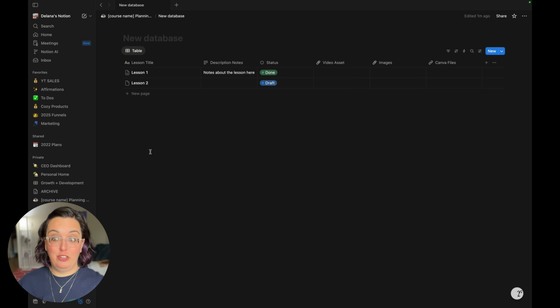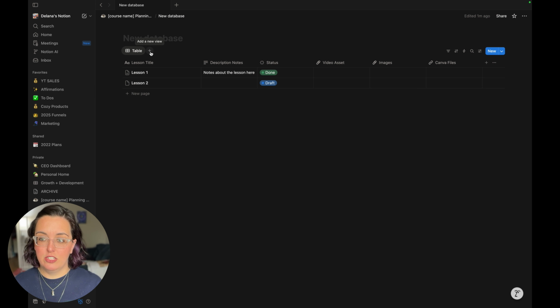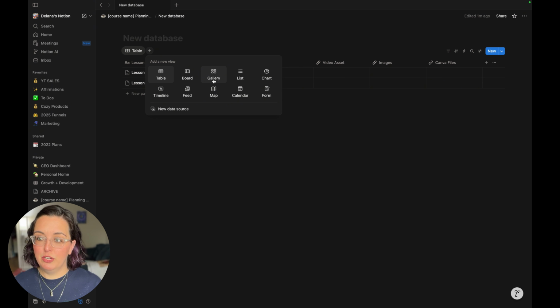Now, if you have used the database feature to organize your content, like we've kind of shown here, you can also create different views out of this table. I'm going to come up here and click table, and then right next to here there's a little plus sign. You can add a view. So this is where you can choose different types of views for this.